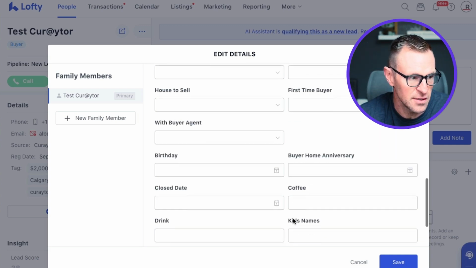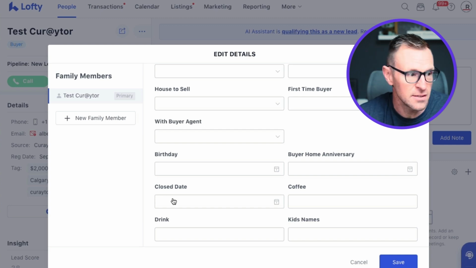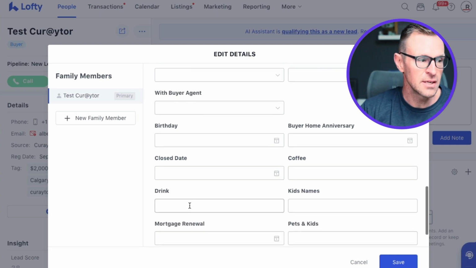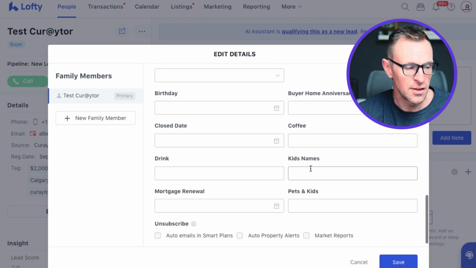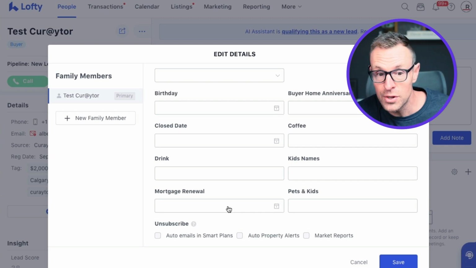Look, coffee is in there. Close date, like when did they close on the property? The drink, their favorite drink, their kids' names, mortgage renewal date.